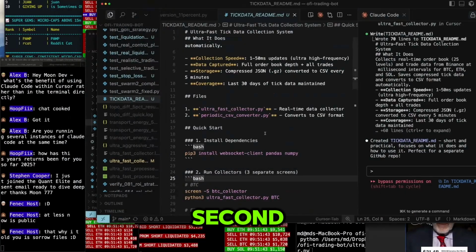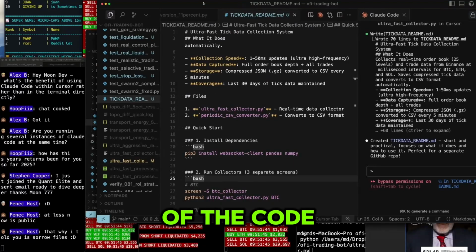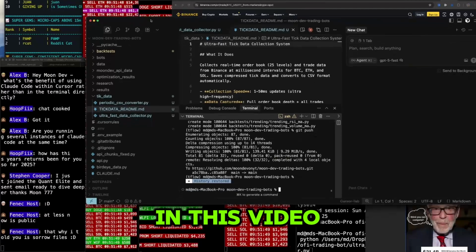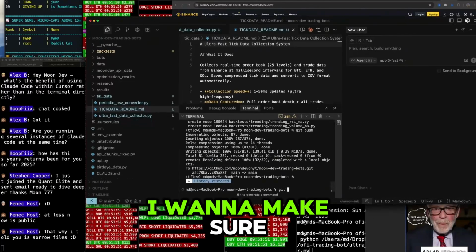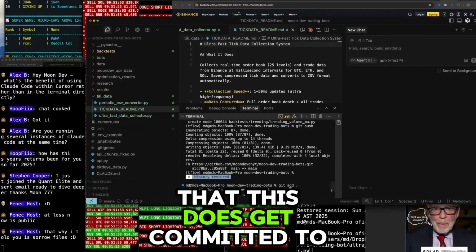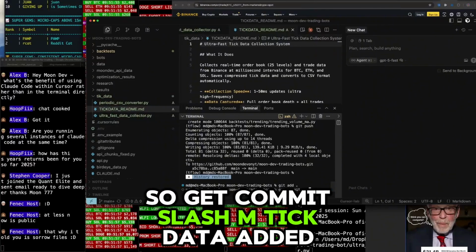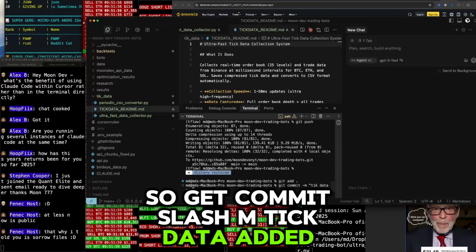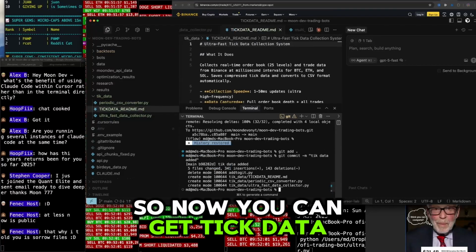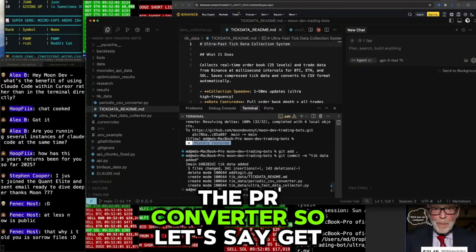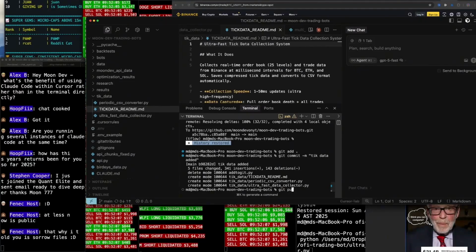Now, in just a second, I'm going to scroll through all of the code so you see everything. I'm going to show you everything in this video, how to use it, etc. I want to make sure that this does get committed to GitHub as well. So git commit -m tick data added. So now you can get tick data. You can see I'm uploading the tick data, the periodic converter. So let's say git push.